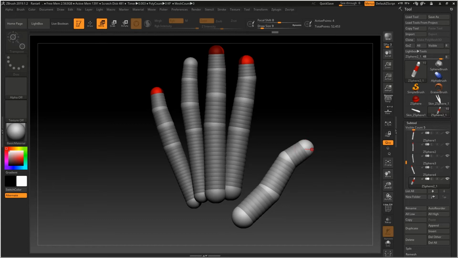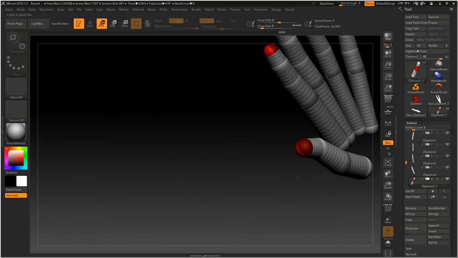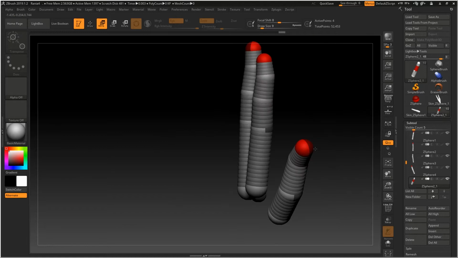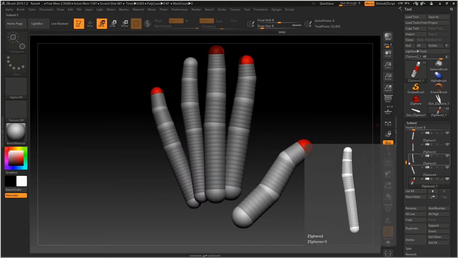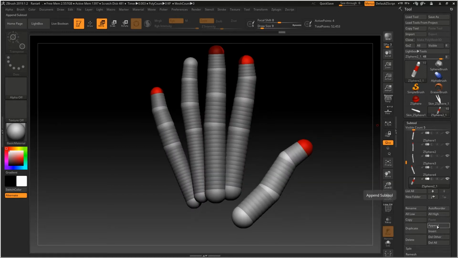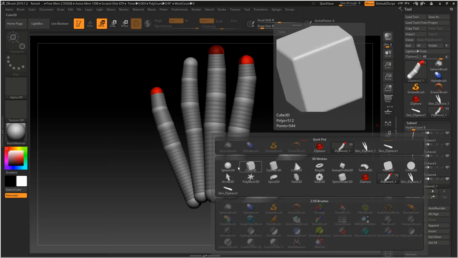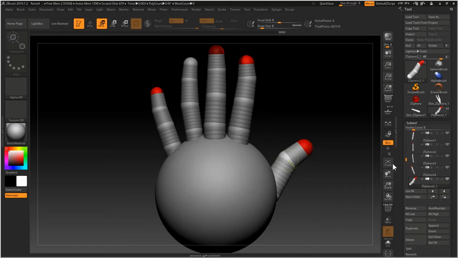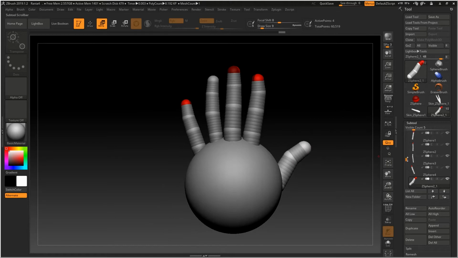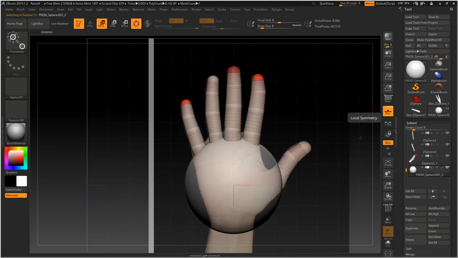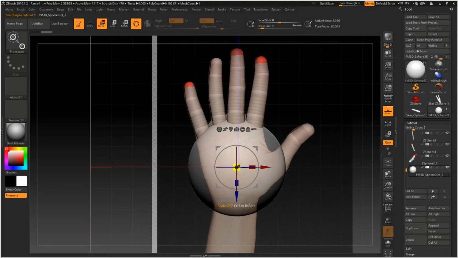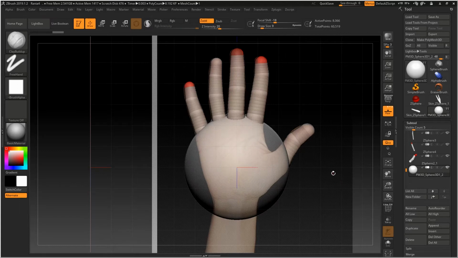This thumb has this kind of strange shape, but we can fix that later. Okay, so now that we've got the fingers, let's go append. For the hand, I like to get a sphere. Let's go to floor. Remember to switch to that subtool. Let's scale it up so it kind of encompasses everything.